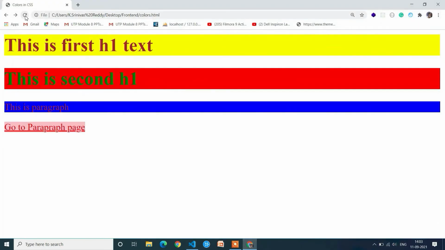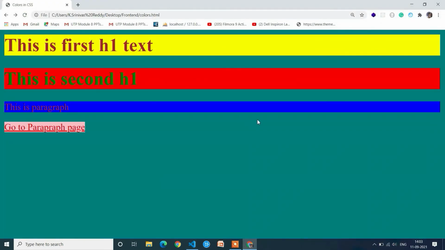Hit refresh. Here you can see the background color of this web page is changed from white color to the teal color. Here for the first H1, that means class A, the background color is yellow, text color is brown. For the second H1, that means class B, background color is red and the text color is green. For the paragraph tag, background color is blue, text color is red. For the anchor tag, the background color is pink, text color is red.